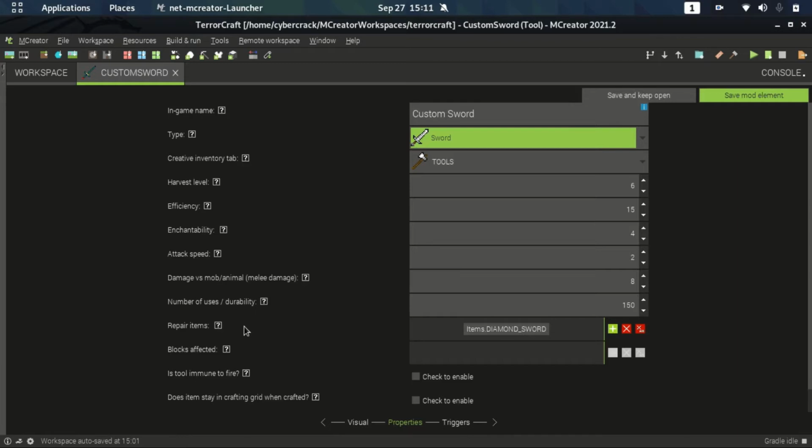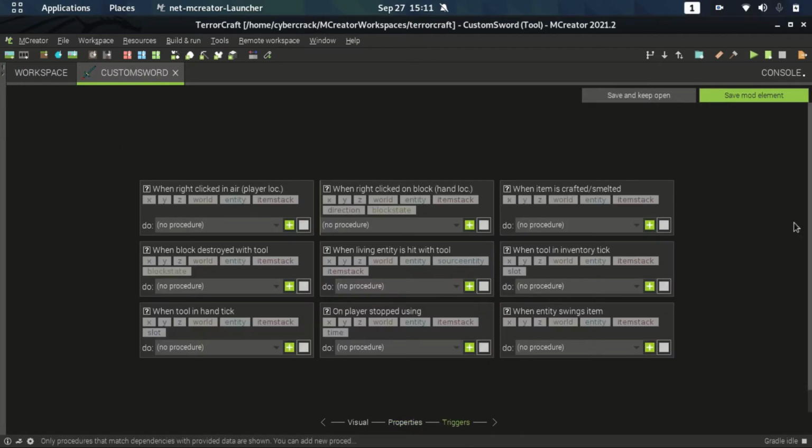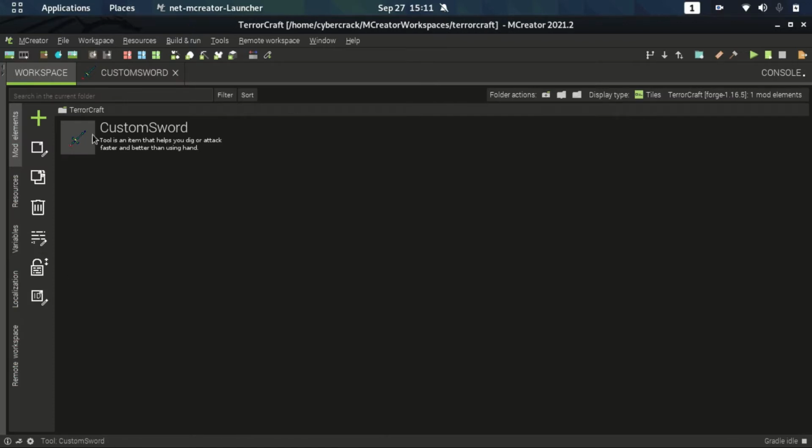So if you want your item to be immune to fire, check this box. I of course need it to be immune to fire. Just ignore this one, it is not necessary. And the triggers, this is an advanced topic. I can discuss it in the next tutorial. So select save and keep open, because if you select save mod element, it will save the item and close this tab. So I don't want to open it again. I am a little bit lazy today.